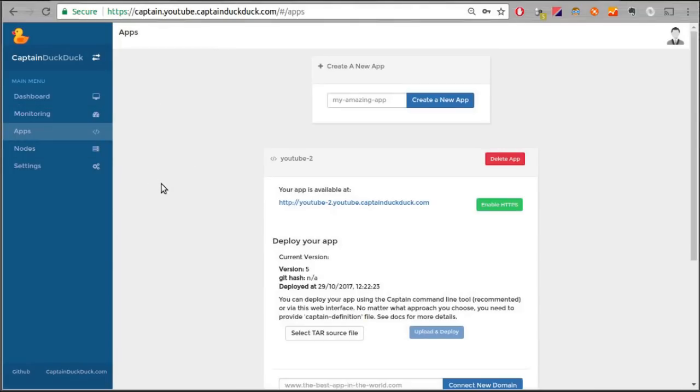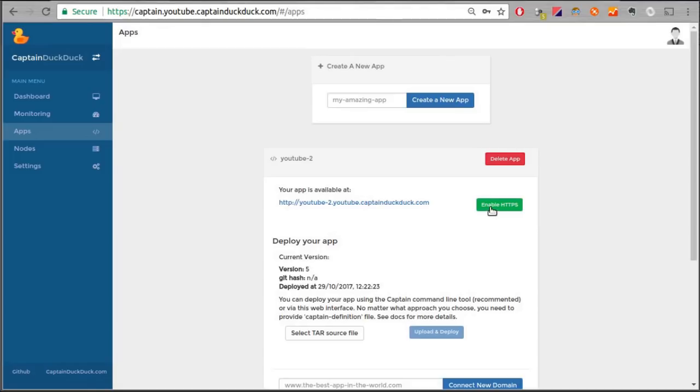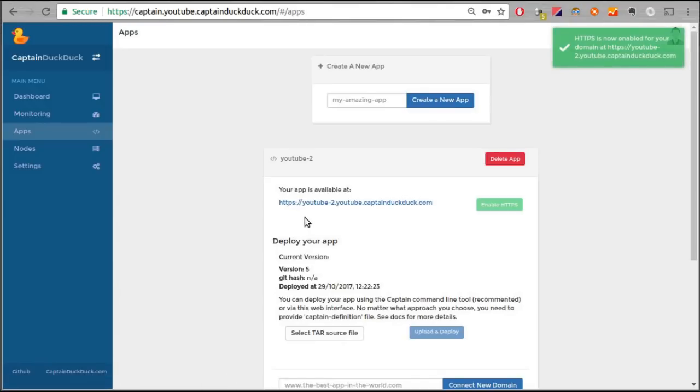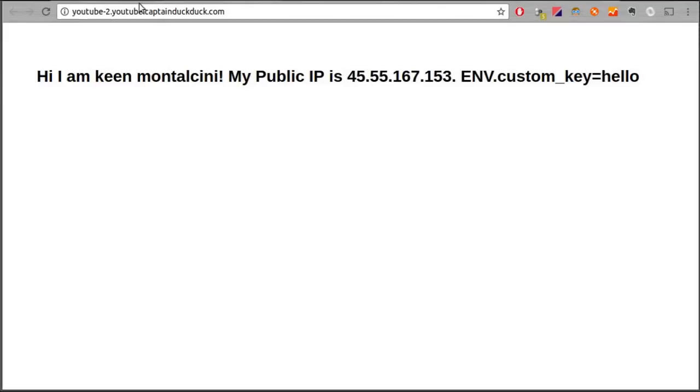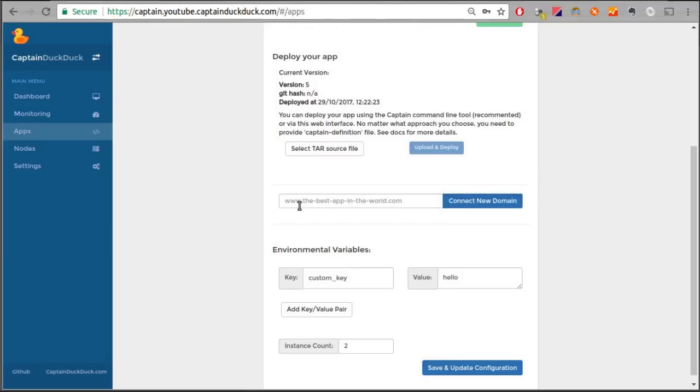Okay, one more thing before we go to clustering. Go to your apps and you'll see that there is an enable HTTPS button here. You know how we enabled HTTPS for Captain itself? Now we can enable HTTPS for the app, each individual app. Now I enabled HTTPS for this app. It'll take a couple of seconds. When I click here, you'll see that it was previously plain HTTP. And if I click here, I'll go to the secure version of that thing. And you can also attach a custom domain like www.something.com, which you own the domain for. I'm not going to go into the details. This is pretty straightforward.